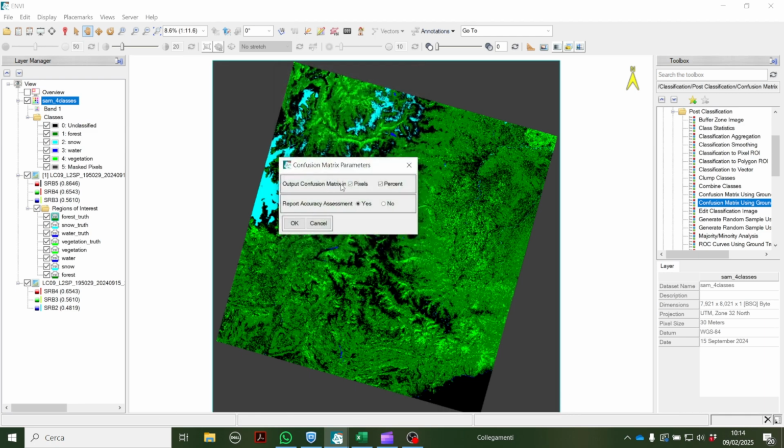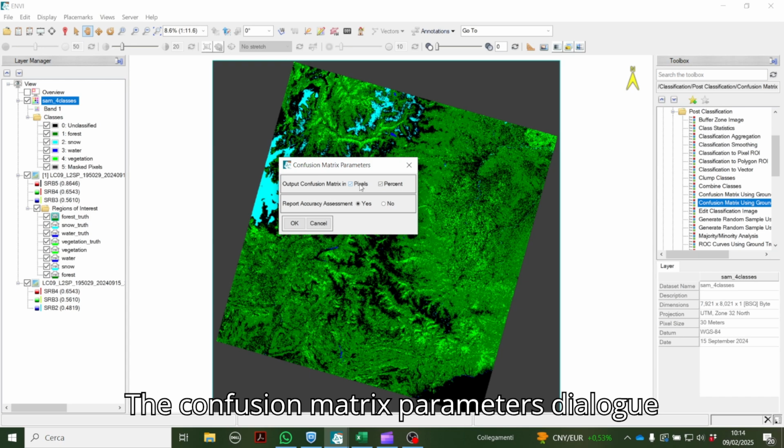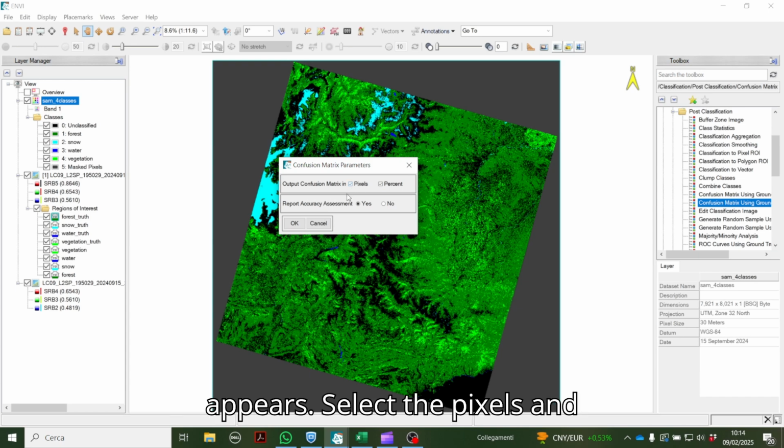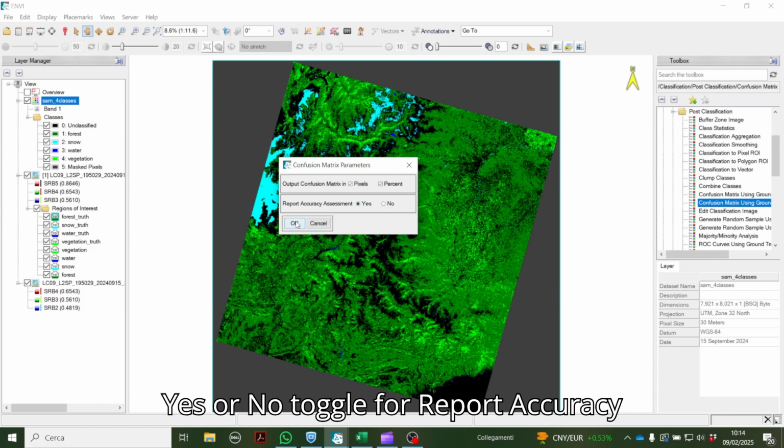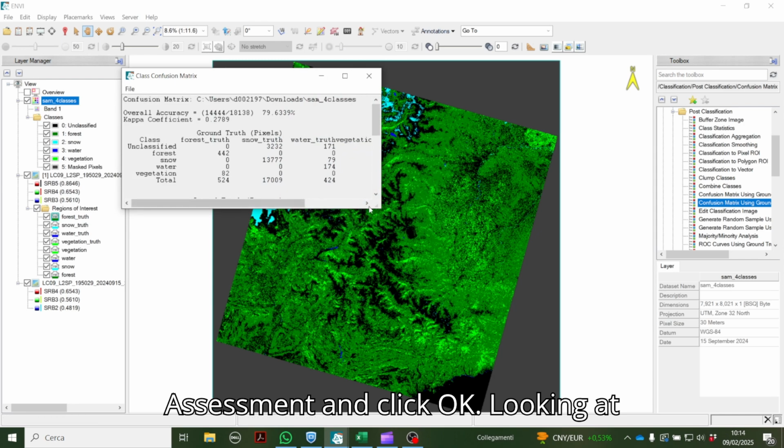Click OK. The Confusion Matrix Parameters dialog appears. Select the pixels and/or the % check boxes. Click the Yes or No toggle for Report Accuracy Assessment and click OK.